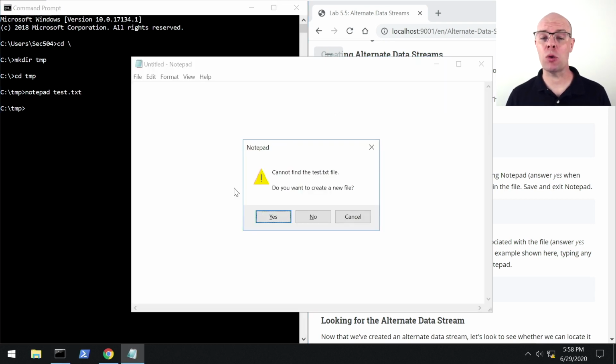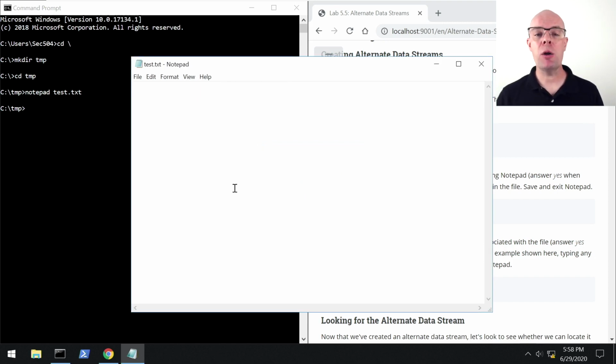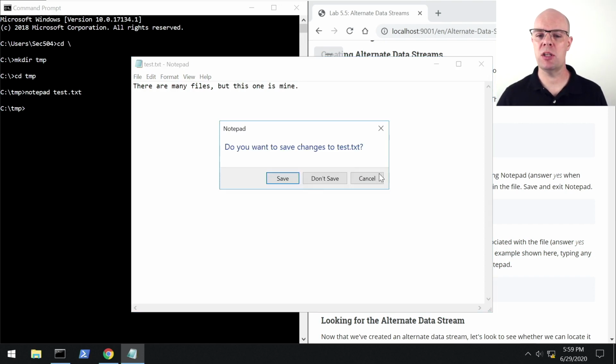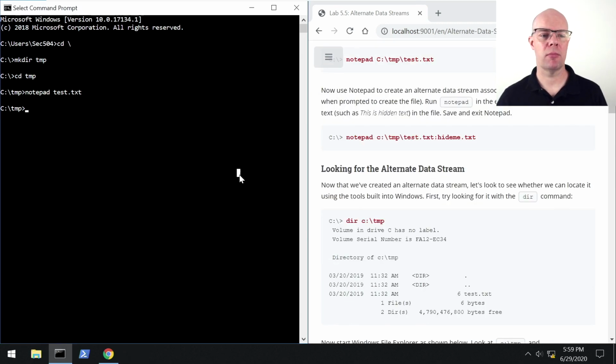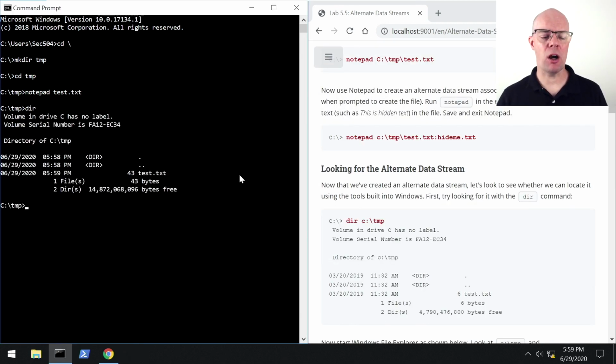Now Notepad is going to prompt me, do I want to create a new file? And the answer is yes. And now I'm going to put any message here inside of this file. And so I've typed a simple message here, and then I'm going to close this file and then save. Now, if I do a dir from the command line, I can see that there is a file called test.txt, which is 43 bytes in length.